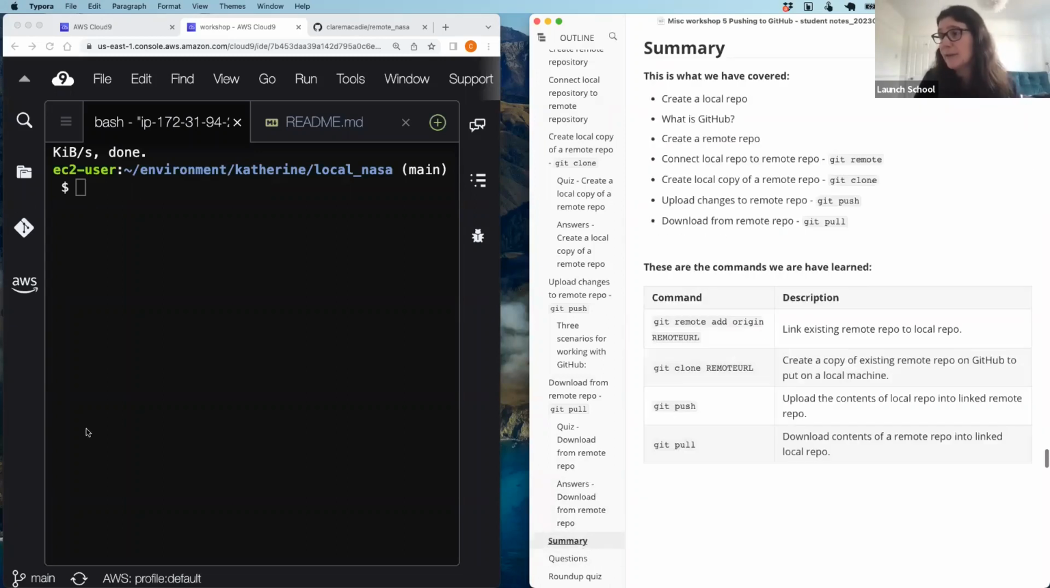Okay, so we've covered everything. Let's have a look at what we've covered. We created a local repository. We learned what GitHub was. We then created a remote repository and connected the local one to the remote one using git remote. We also created a local copy of the remote repo on Dorothy's machine using git clone, and then we used git push and git pull to upload and download changes from the remote repo. So as you can see, we actually only used 4 different commands to interact with GitHub: git remote, git clone, git push, and git pull.